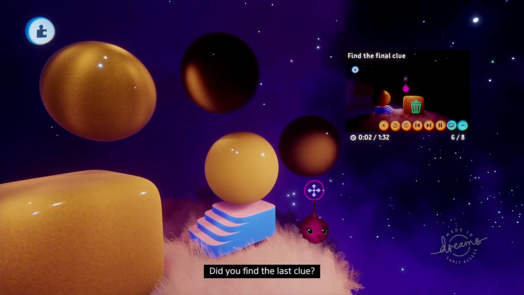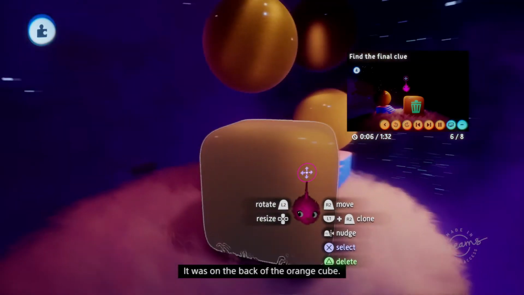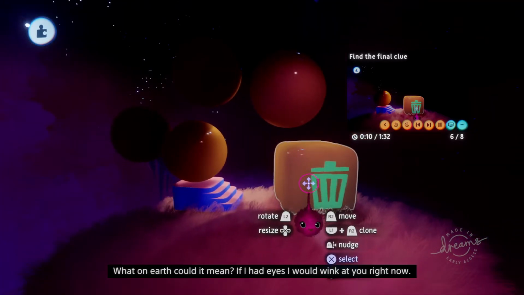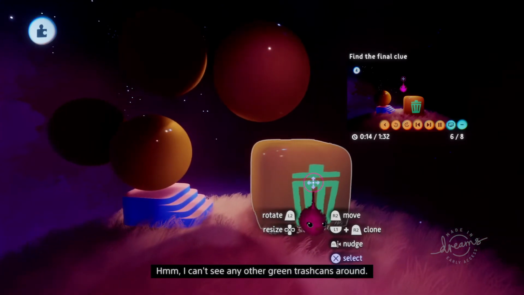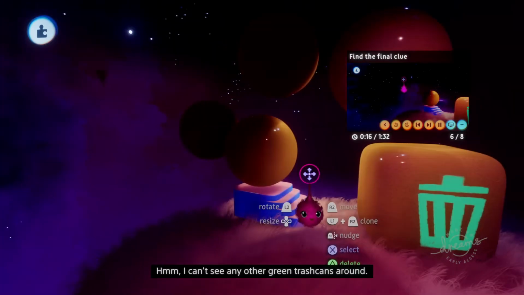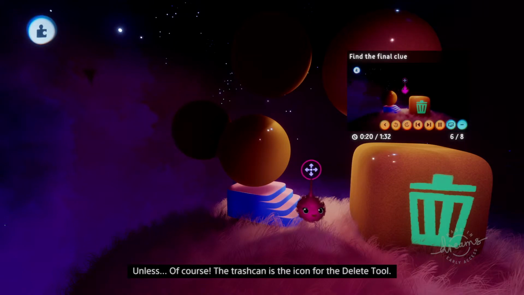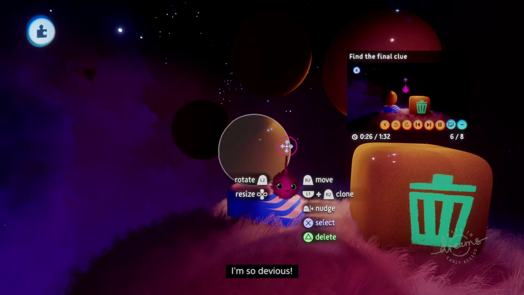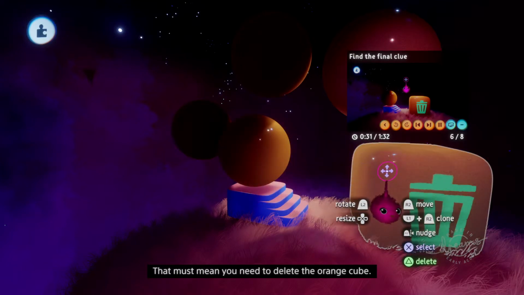Did you find the last clue? It was on the back of the orange cube. What on earth could it mean? If I had eyes, I would wink at you right now. I can't see any other green trash cans around. Unless, of course, the trash can is the icon for the delete tool. I'm so devious. That must mean you need to delete the orange cube.